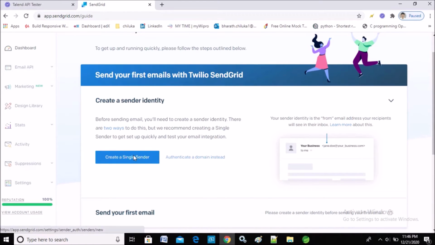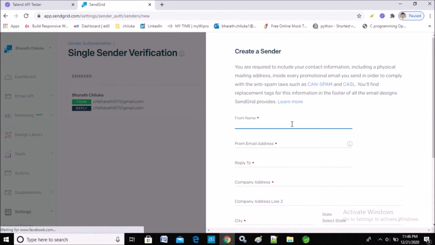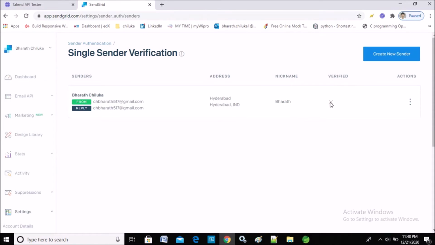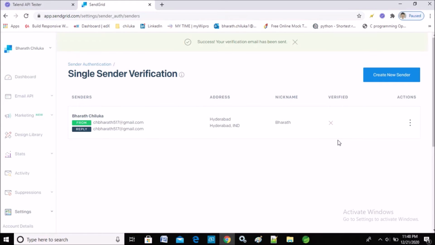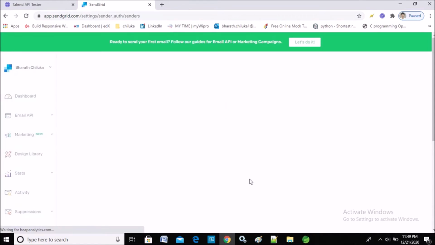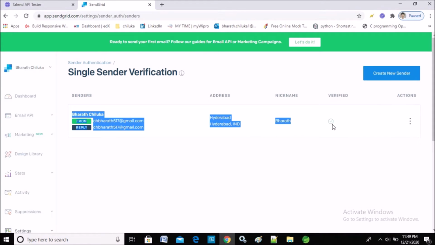Okay, now later you need to create a sender identity in order to send the emails. So just click on sender identity and create a sender. Here you need to fill in all those details. It will ask for name, email address, address, everything. Here you also need to verify that email ID. I am just sending the verification email. I got the email, I am just verifying. Verified. Let's refresh. Here you can see that the sender identity is verified, the sender mail ID is verified.